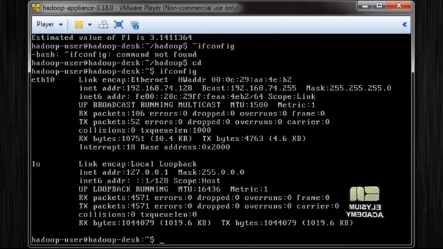Here you can see the inet address 190.168.74.128. This is the IP address of this Hadoop virtual machine, which we are going to bind and connect with Eclipse, which is running on the Windows machine. With the help of the plugin, we can connect to this Hadoop virtual machine, and we are going to submit the jobs virtually and remotely using this IP address through the Eclipse Europa SDK version.